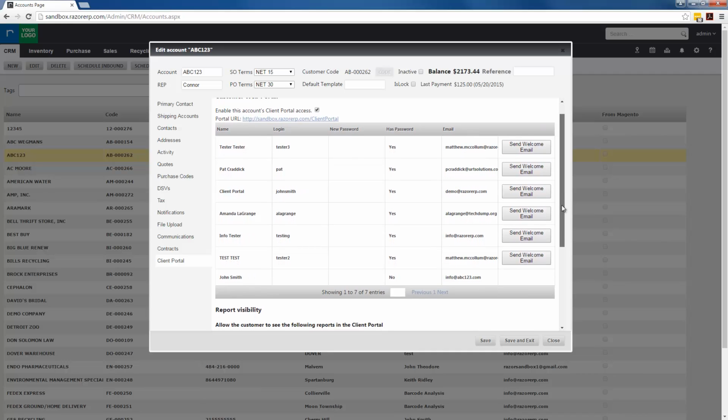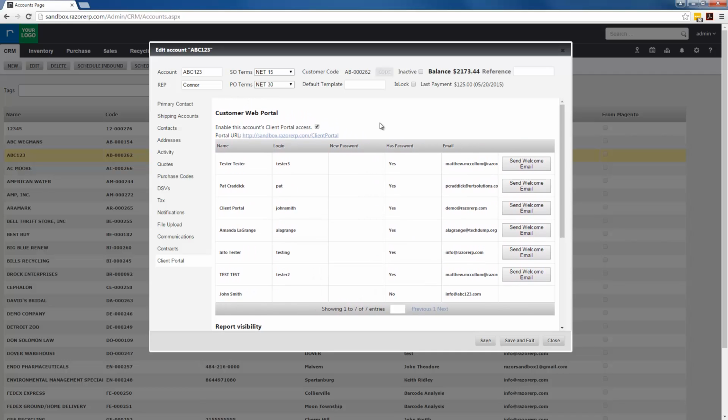There's a couple things to note about giving your clients access. First thing is make sure this checkbox is enabled, so that enable this account client portal access. So by default, all of your accounts are not going to have this checked off, so your customer is not going to be able to visit the portal until you actually check that off. Your portal URL is just your URL at the top. So we're in sandbox.razor, so this is sandbox.razor/client portal.